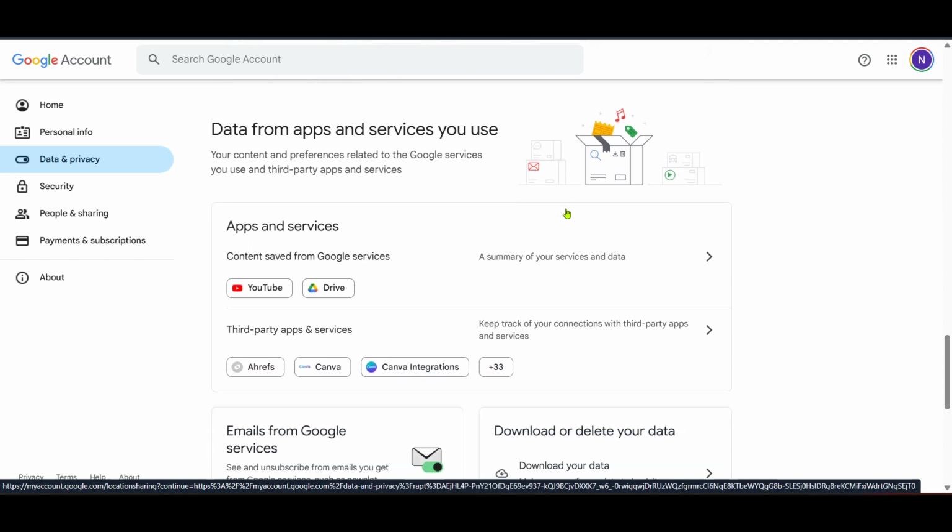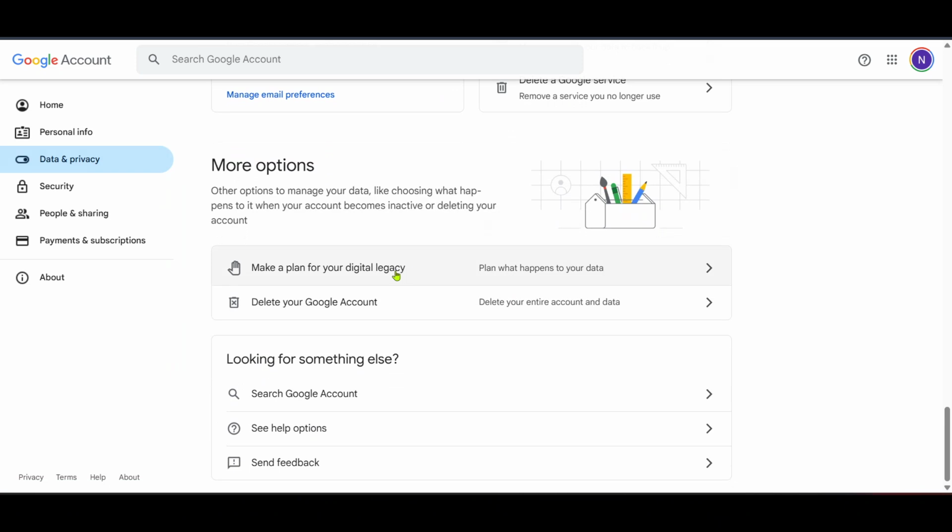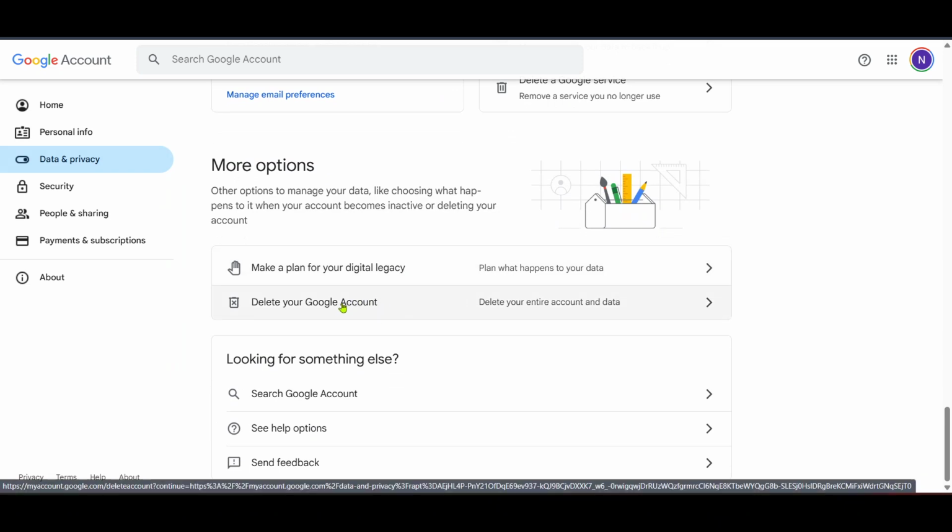You're doing great so far, just stick with me. Scroll to find the option that says Delete Your Google Account. It's usually located towards the bottom of the Data and Privacy options. Selecting it will prompt Google to ask for your password again for security reasons. This is a crucial step.